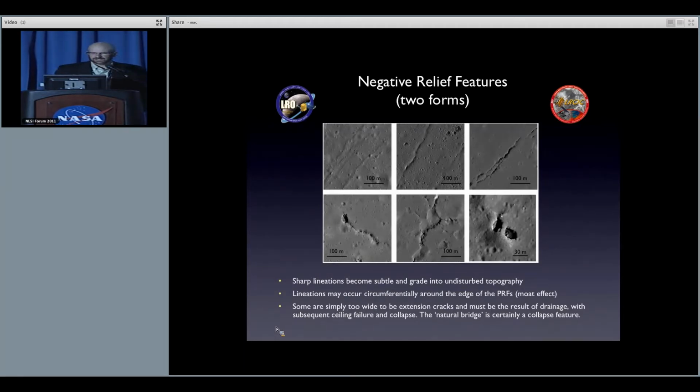There's actually two different kinds. There are sharp lineations, which one might visualize as being the result of extension, and they grade into undisturbed topography pretty seamlessly. There are also occurrences of these lineations around the perimeters of some of the positive relief features that look almost like moats, which is a very puzzling circumstance.